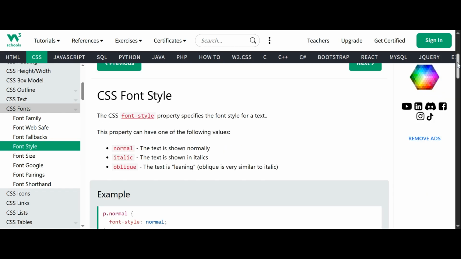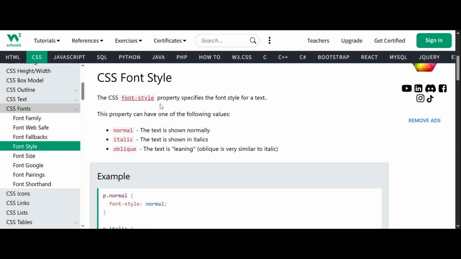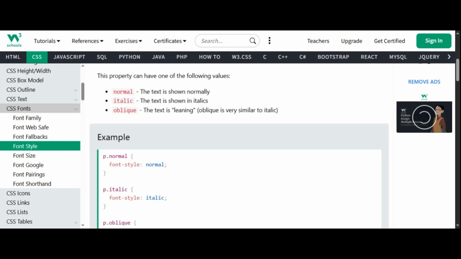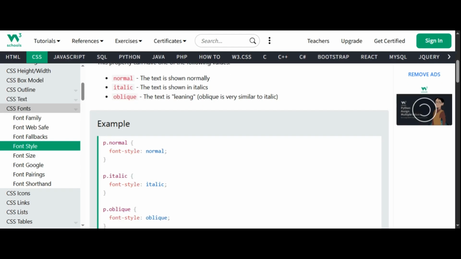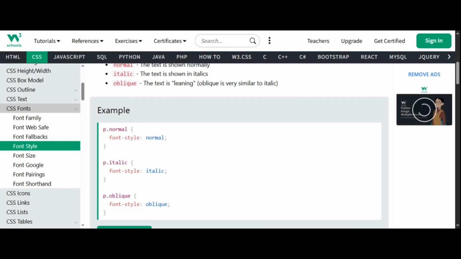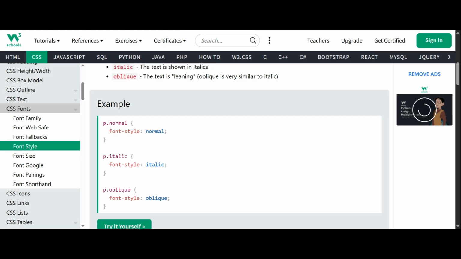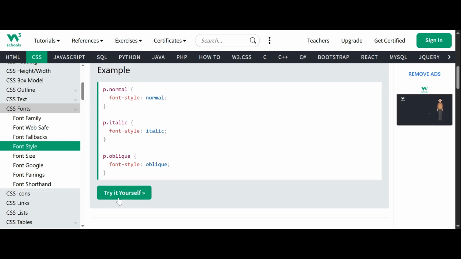Next, I'm going to talk about font style. The font-style property specifies the font style for text. Font style: normal, italic, and oblique. Oblique is also very similar to the italic look. Let's have a look and see how they look.